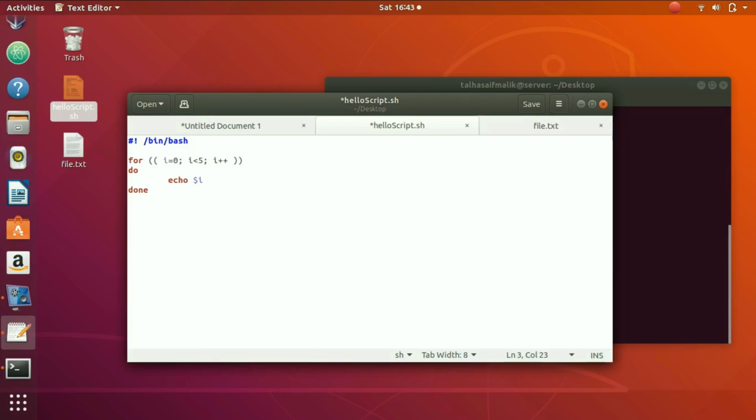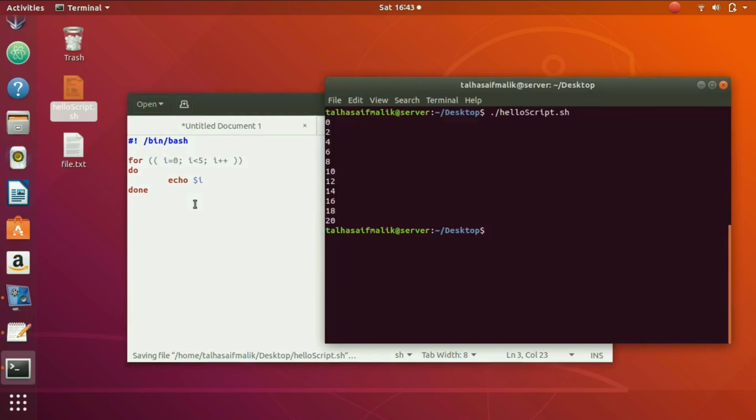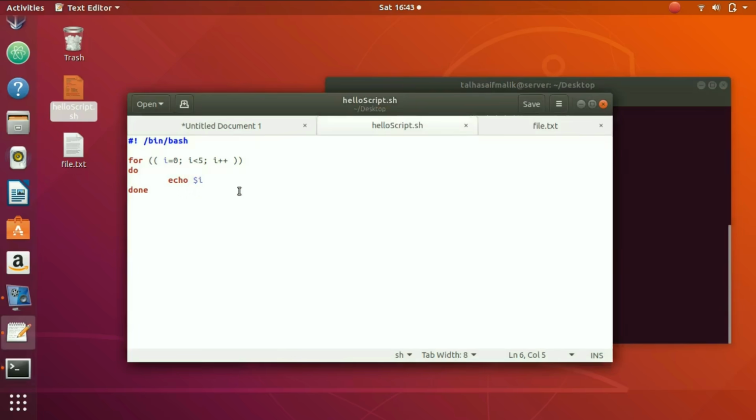Obviously it would print out from 0 to 4. If the condition had been i less than or equal to 5, then it would have printed out 5 as well. Let's save it and see what happens. Now you can see that it has printed out from 0 to 4. So that was a while loop, until loop, and for loop.